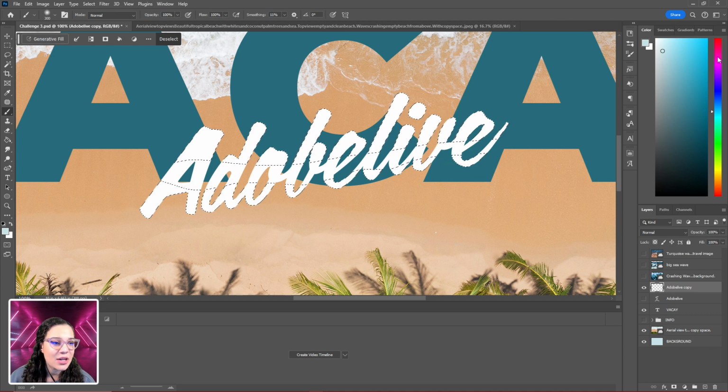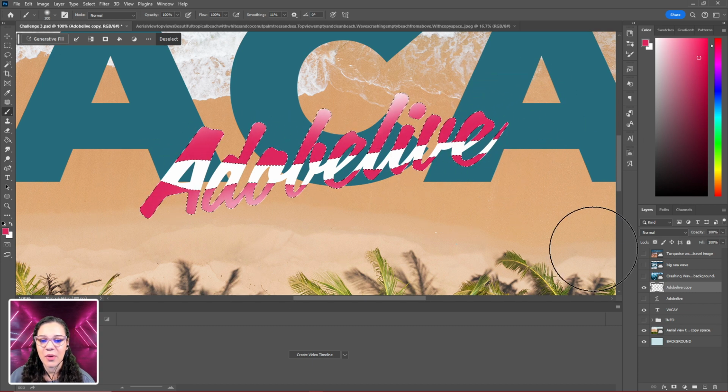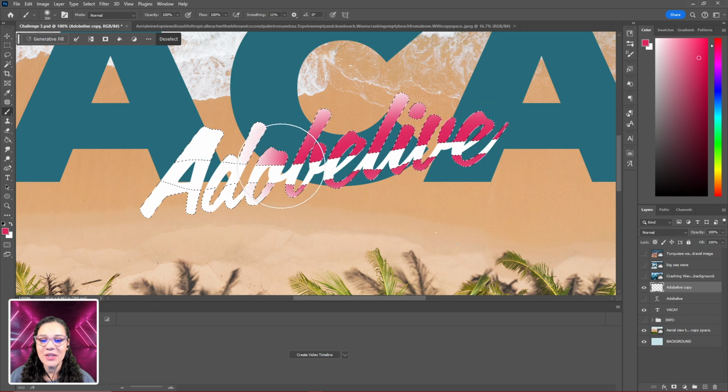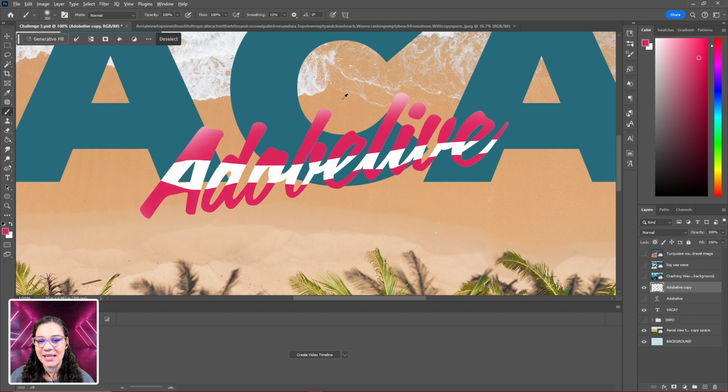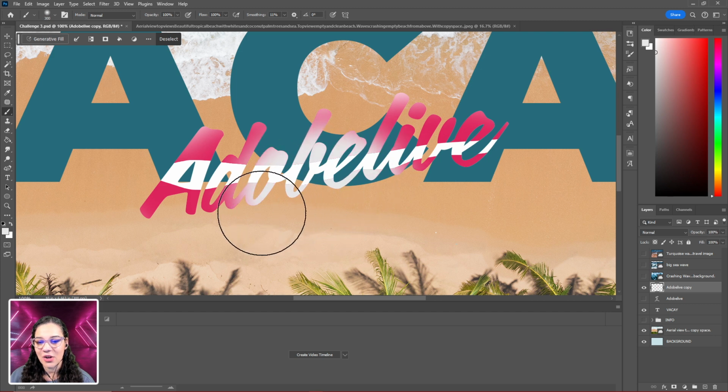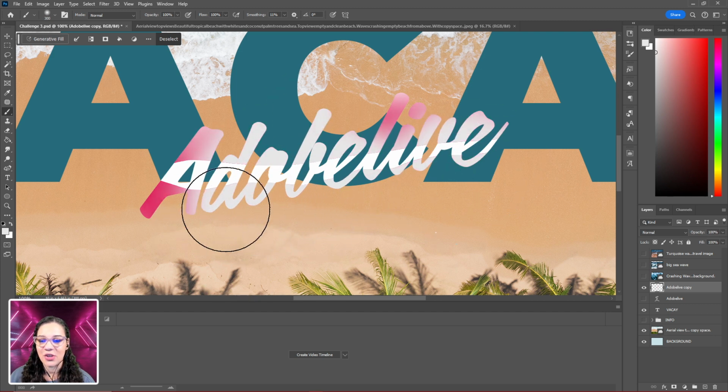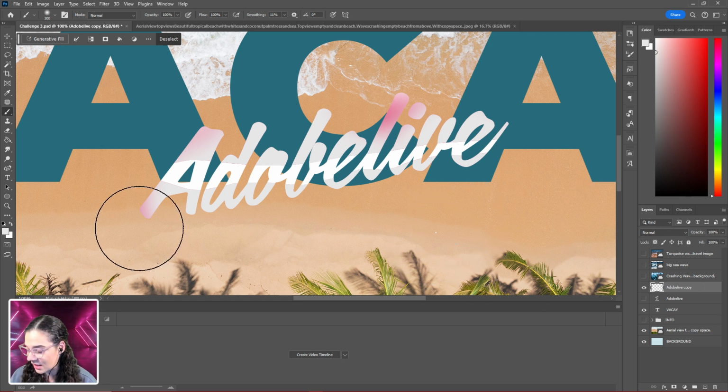Maybe I want to paint in here. Maybe I want to grab some of this reddish pink color. I don't know why, but maybe I want to paint around in here. But maybe I also don't want to see those marching ants. You can Control H, and you can see I'm still selected. Maybe I want to add some of this light color back in here. I can start doing that as well. And I just don't have to look at the selection, which is really, really useful if you're somebody that uses selections a lot. So there's a little tip for you.